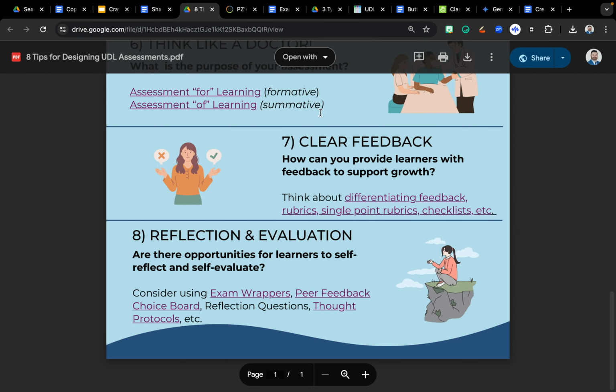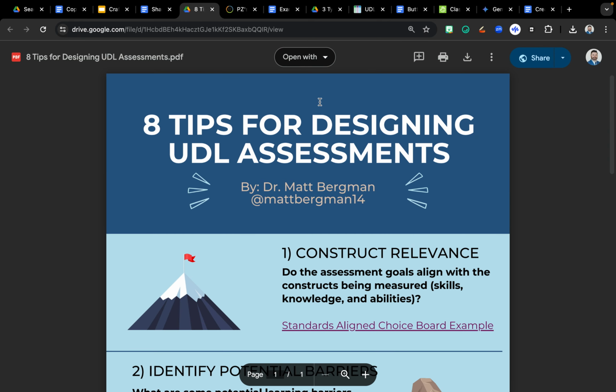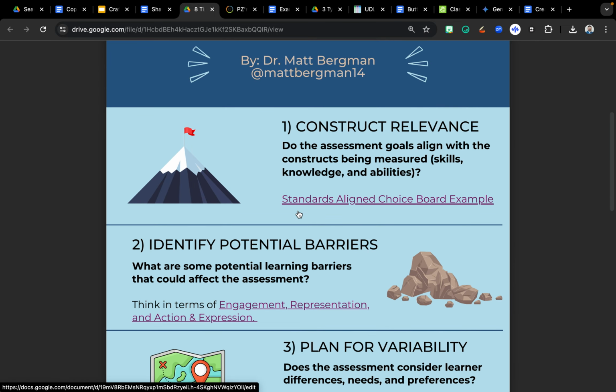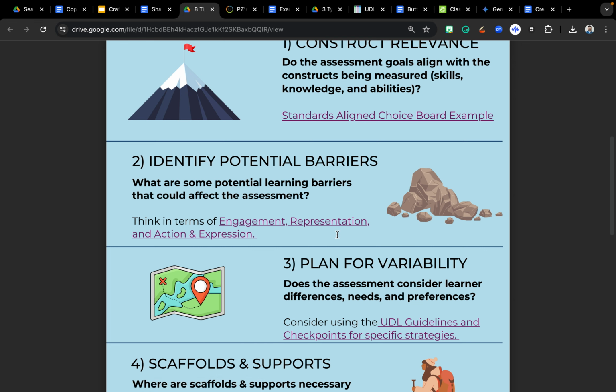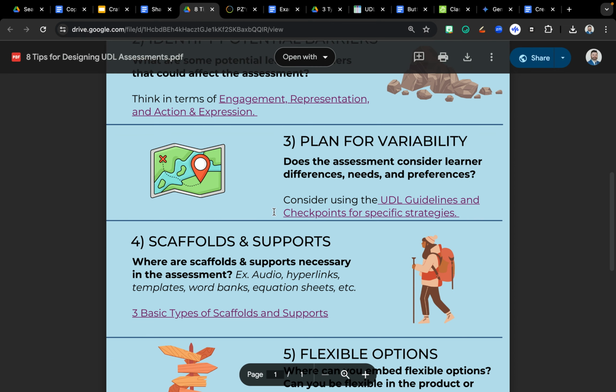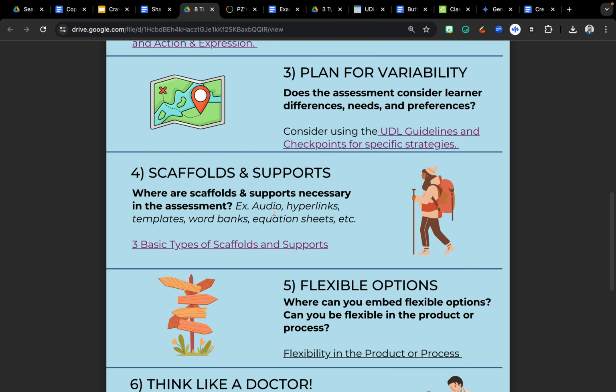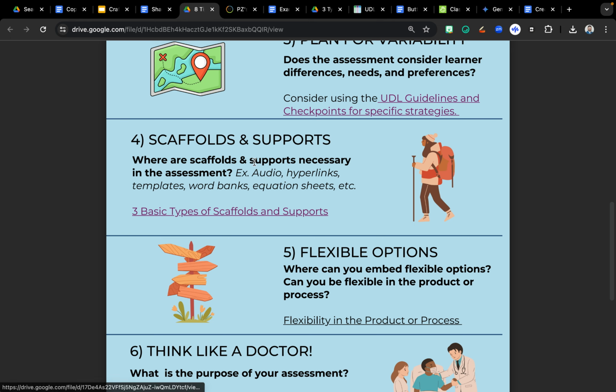So just to go back and talk about what exactly we've talked about here, as we said, 8 tips for designing UDL assessments. It begins with being construct relevant, measuring what you're intending to measure, looking for potential barriers in engagement, representation, action, expression, planning for variability. So thinking about, okay, what are some of those checkpoints that we talked about along the way that help us plan for UDL lessons? And then scaffolds and supports, saying, do our students need additional scaffolds and supports to help them through this particular assessment?